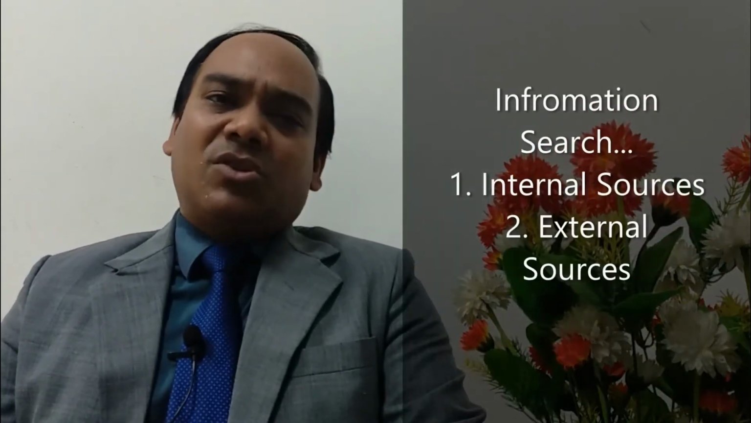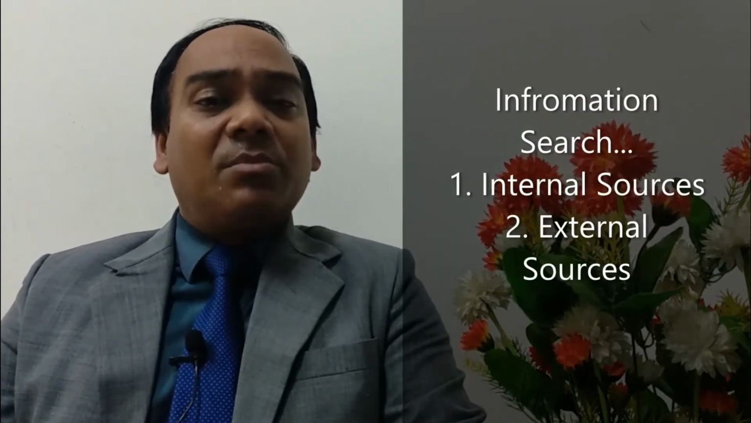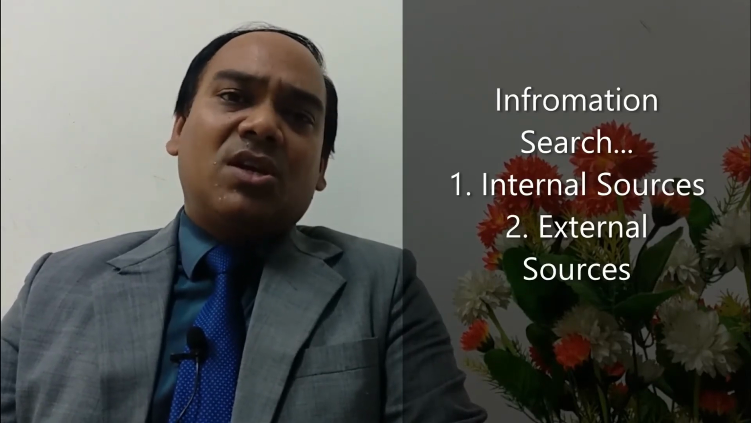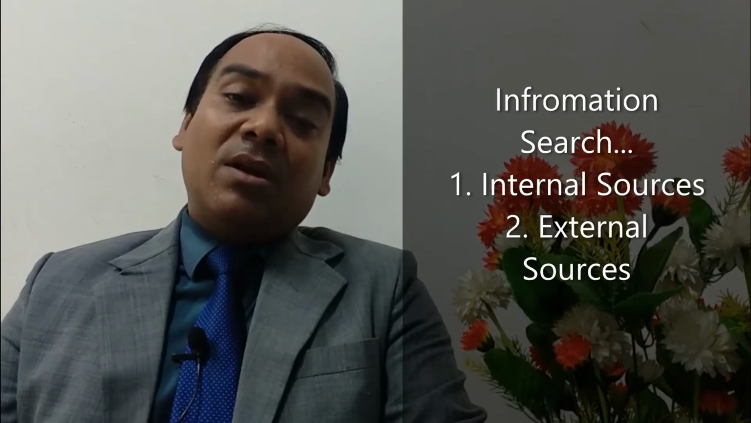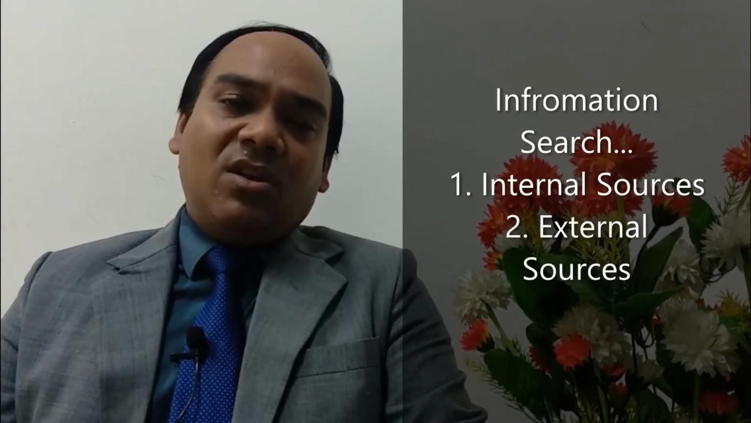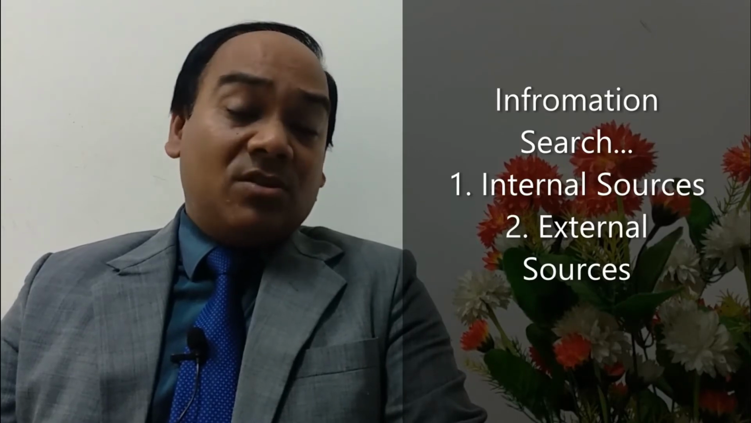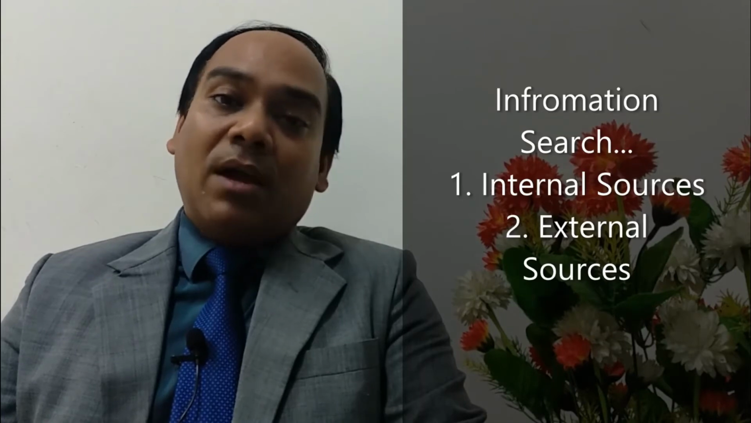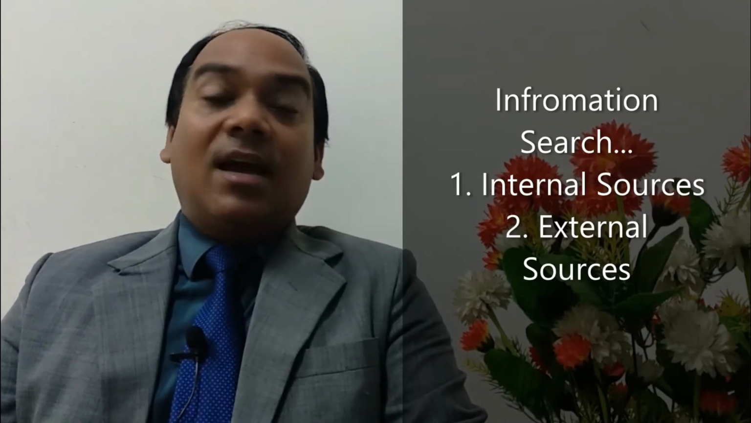The next phase is information search. Information search can be internal or external. Internal information search is recalling our memory, because that's based on our experience. External information search is based on seeking information from the outside environment, mostly non-marketing controlled sources and marketing controlled sources.